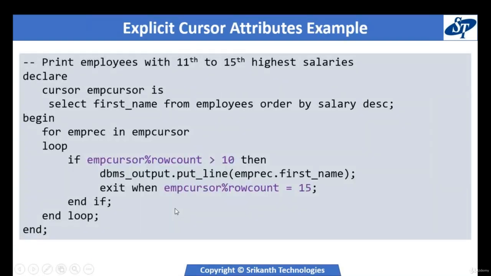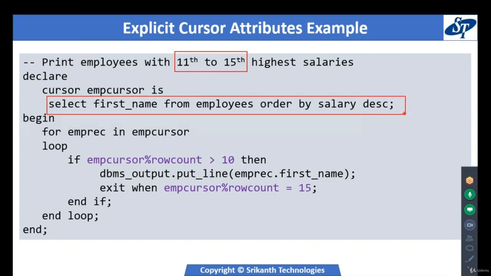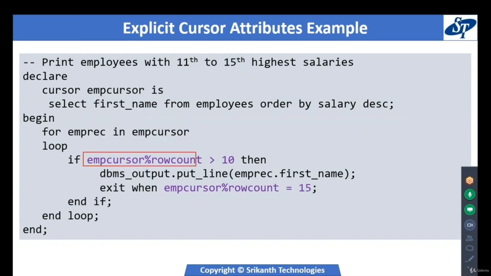Here is a program that prints 11th to 15th highest salaried employees. I want to get employees who are drawing the 11th to 15th highest salaries. So I'm going to pick up all the employees in the descending order of salary, and I go with a cursor for loop, and I say if the count is greater than 10, then I want to display the name. That means we fetched 11 rows. This is 11th row. And if it is a 15th row, that means 11 to 15 you already displayed and you want to exit the loop.